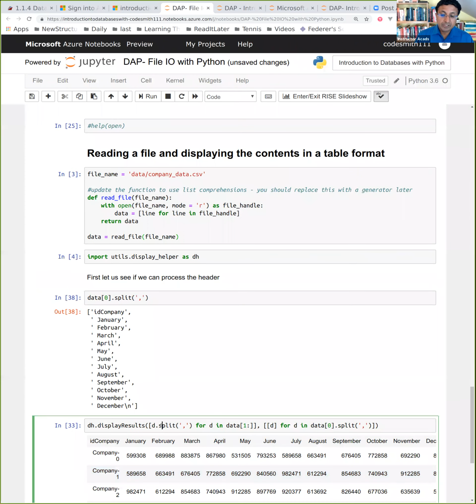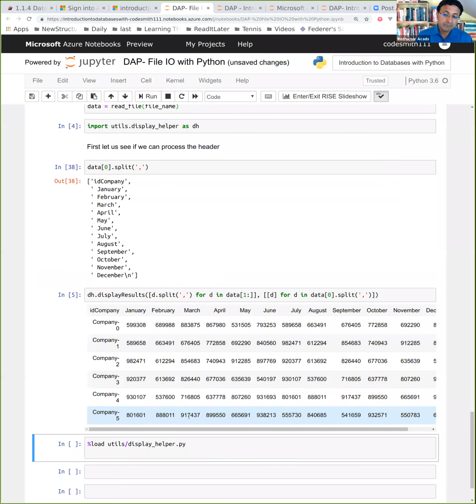So if I say display, let me just do this first and then work backwards. Notice how I got a nice little table of company results. So this is the kind of problem that I want all of you to understand. How does this work? Okay.